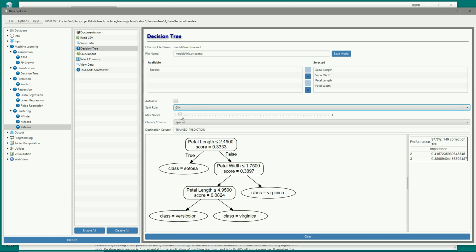which is going to define the complexity of the model. So we start off with 4, we're predicting species, and we're storing the column in something called trained prediction. So what if we were to bump the max nodes up to 100? And over here we got the percentage of the performance information. So we predicted 97.3% correctly, so 146 out of 150, with only 4 decision nodes that look pretty simple laid out over there.